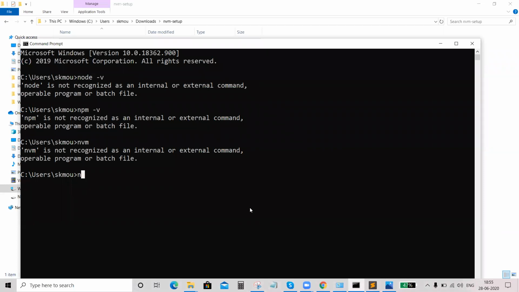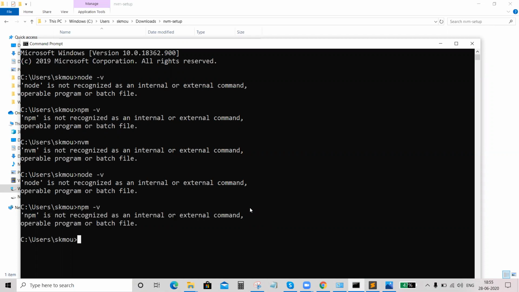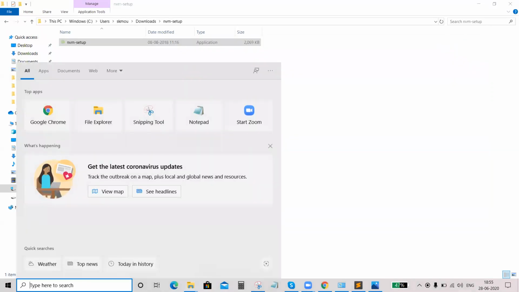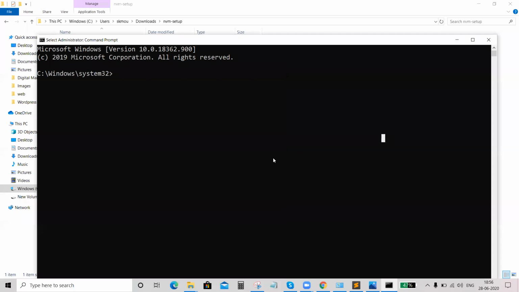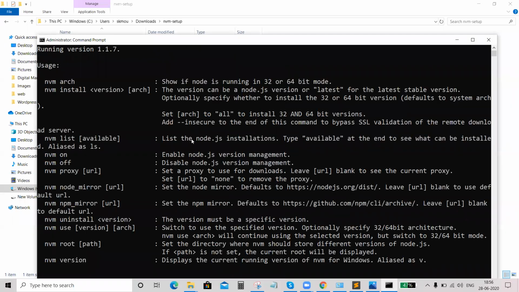Now again I'm running the same commands. There is no node right now, and there will be no NPM also. Okay, now let's check for NVM. The command prompt is not yet closed, one second. Yeah, this one. Let's again type NVM. Yeah, here it is.